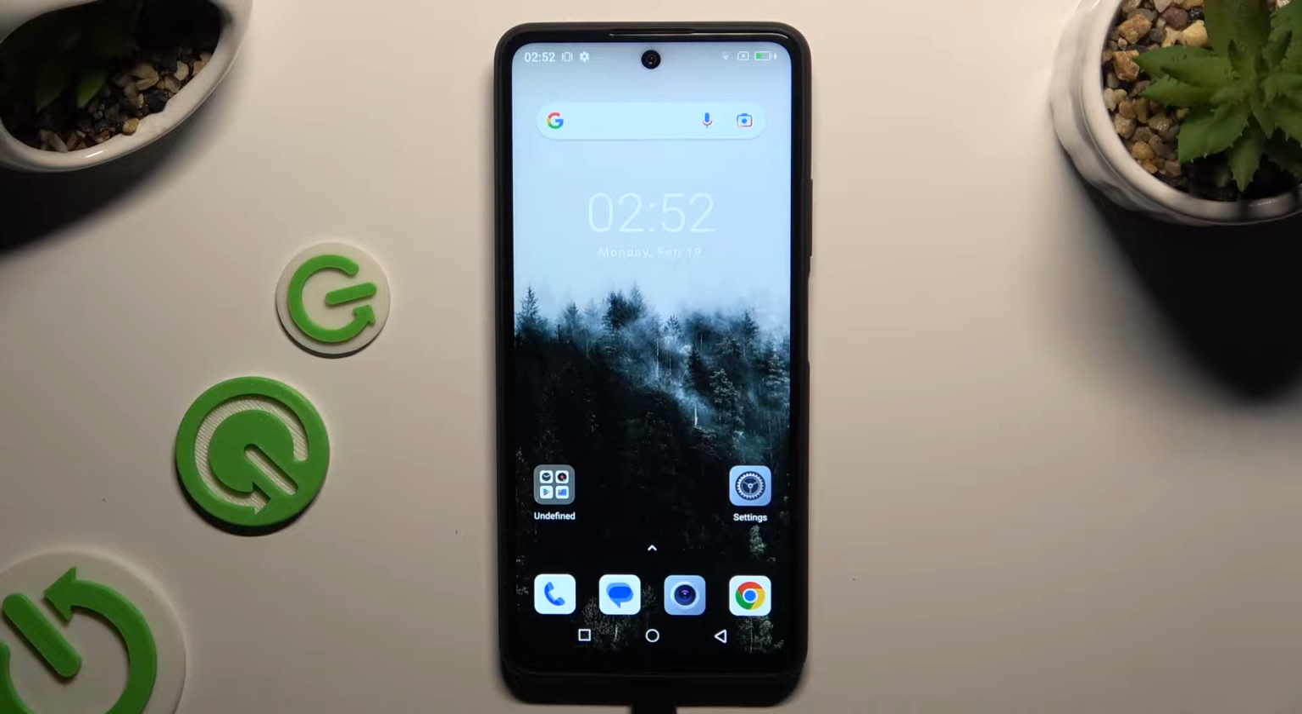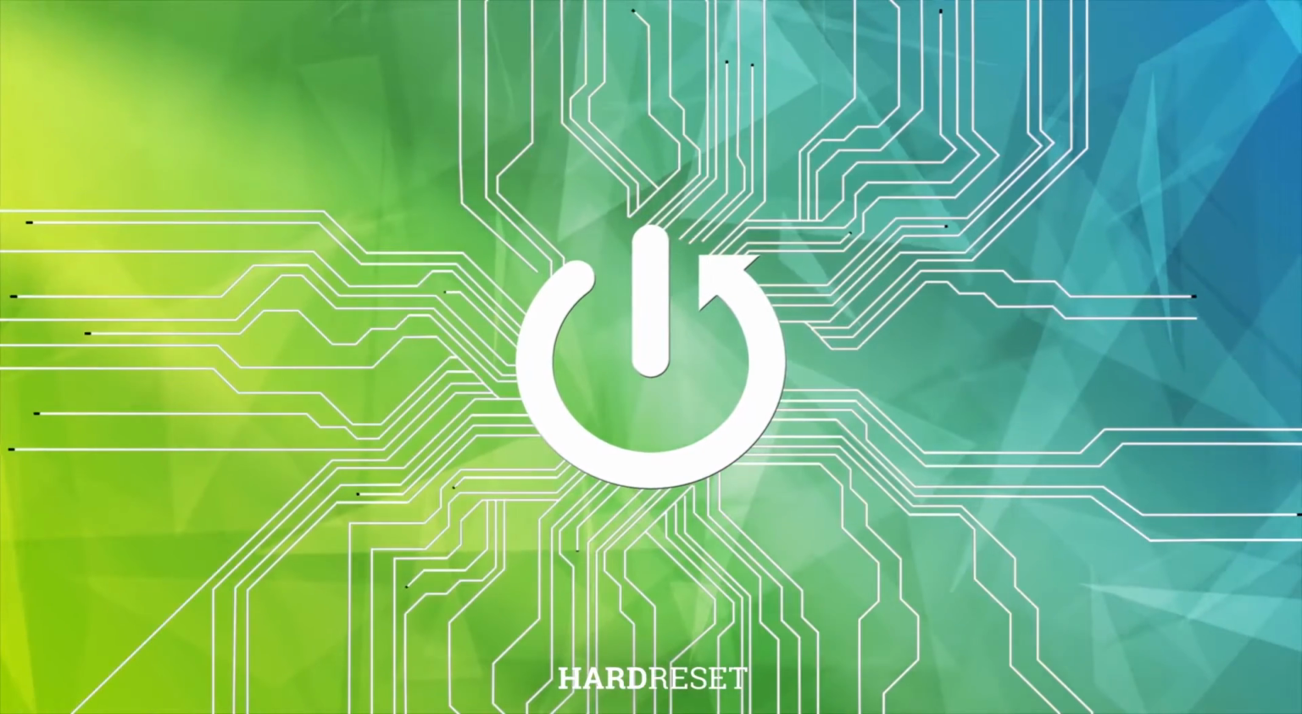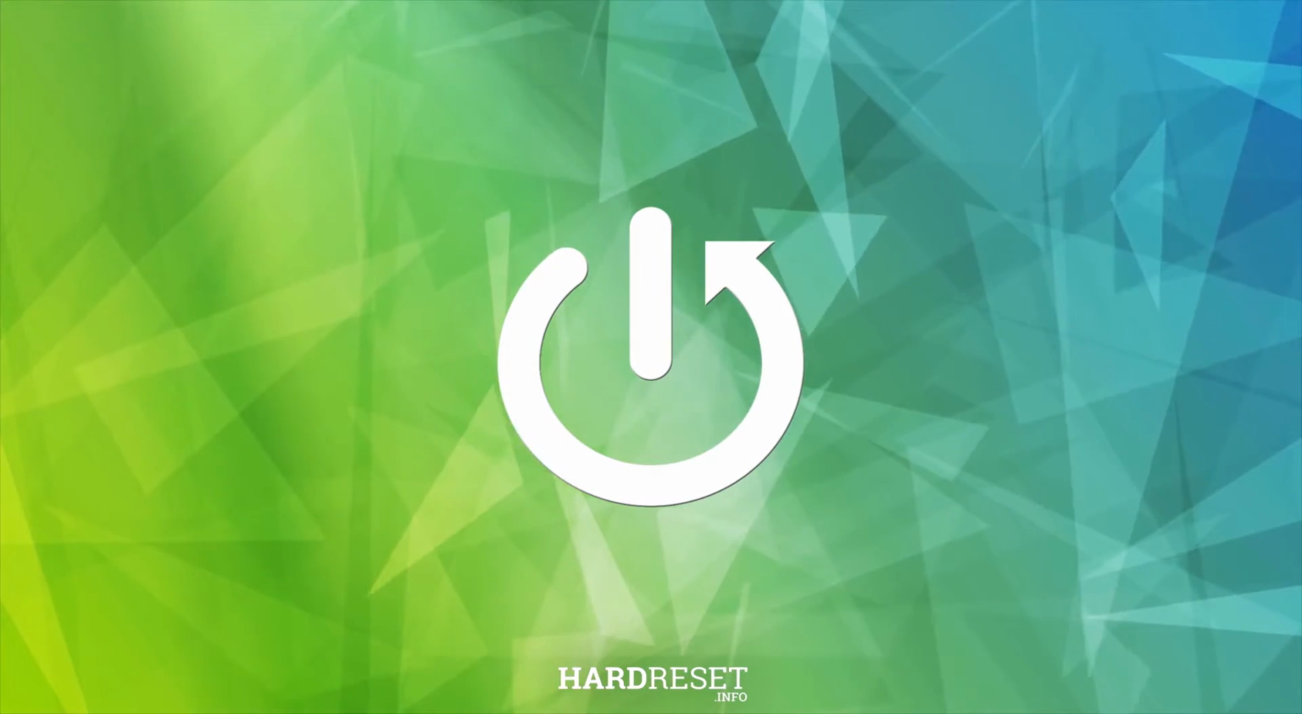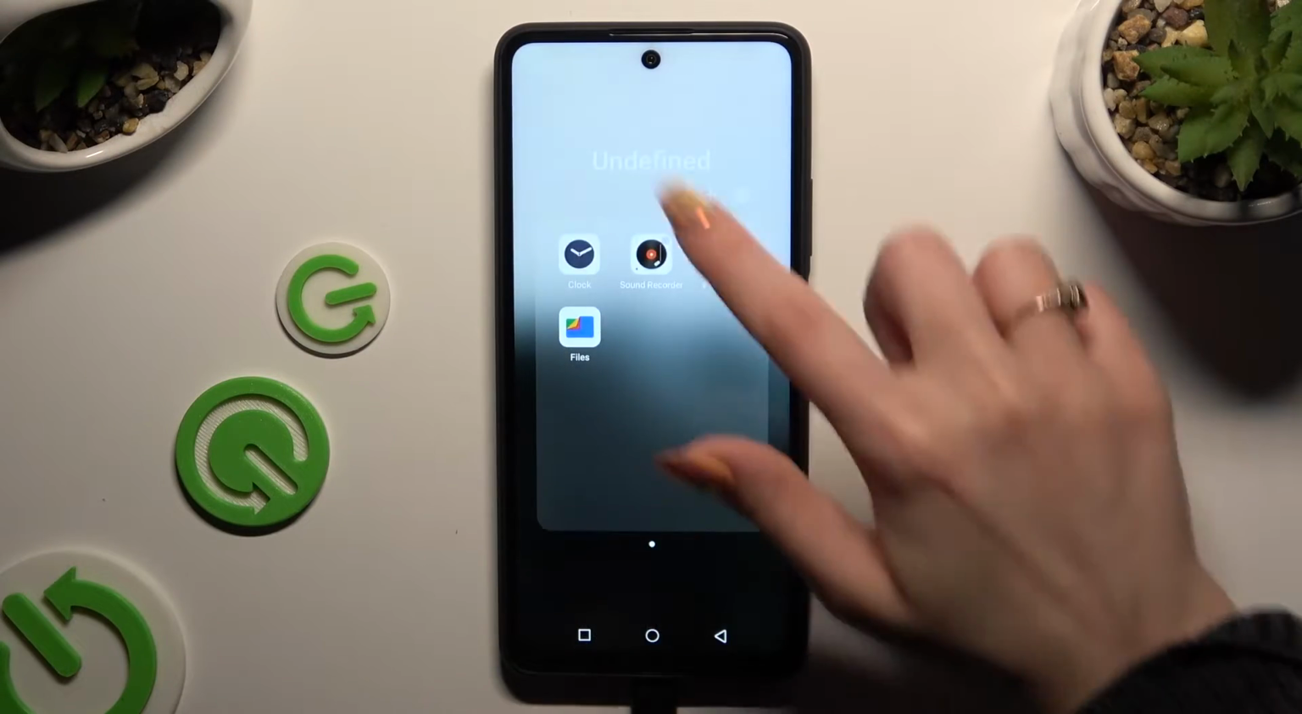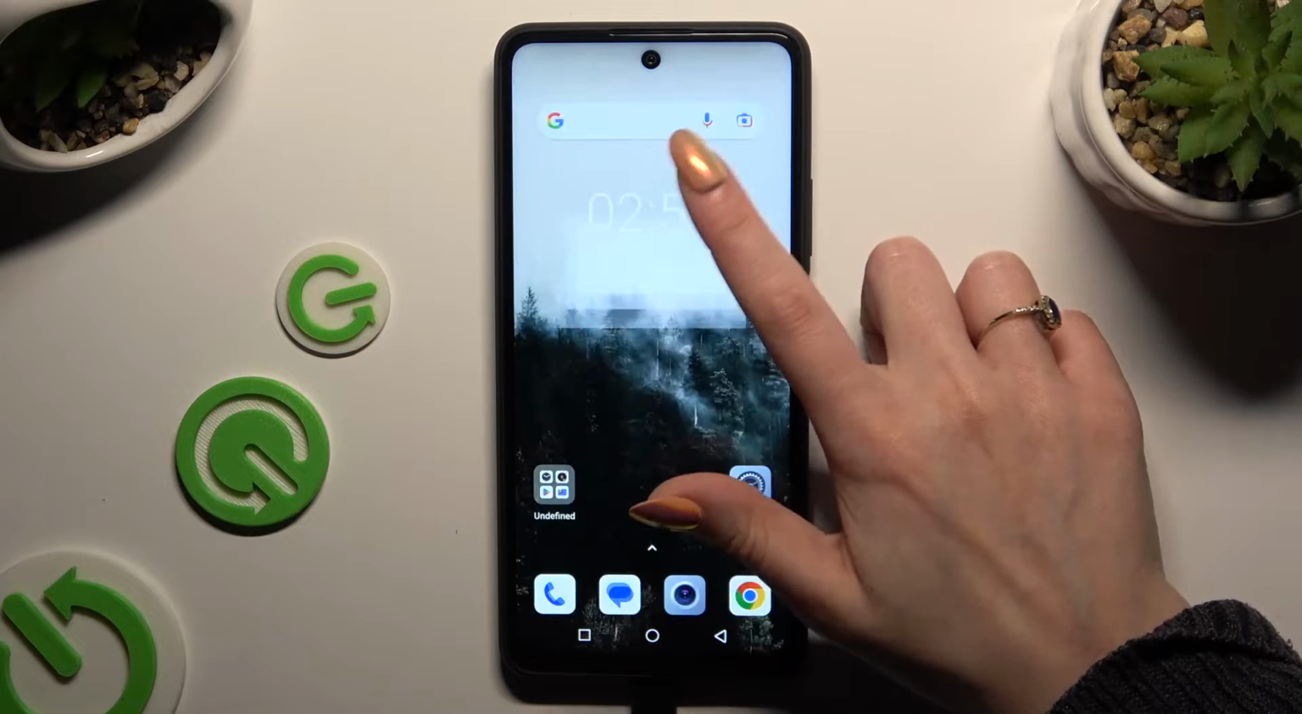In front of me is OSCAL Tiger 12, and today I would like to show you how you can use voice recorder. Begin by locating Recorder app.